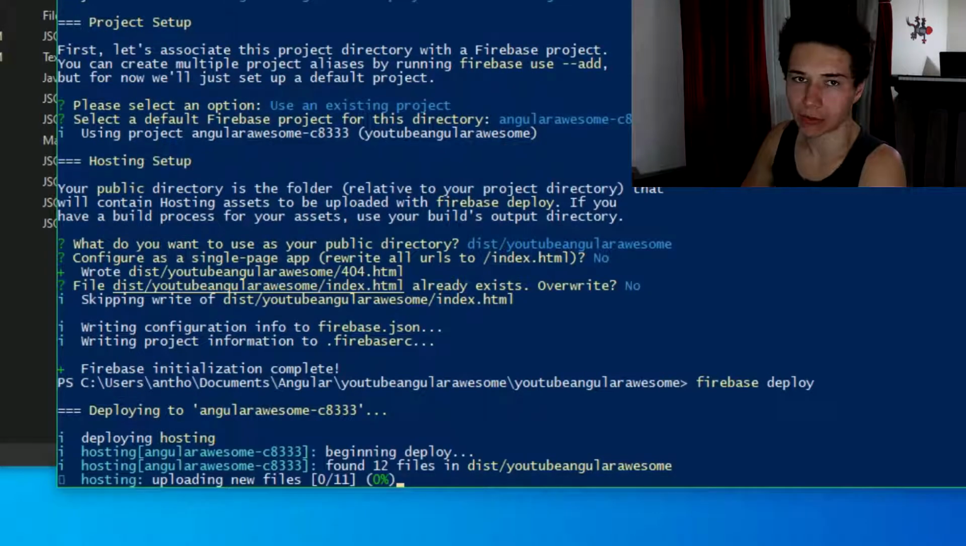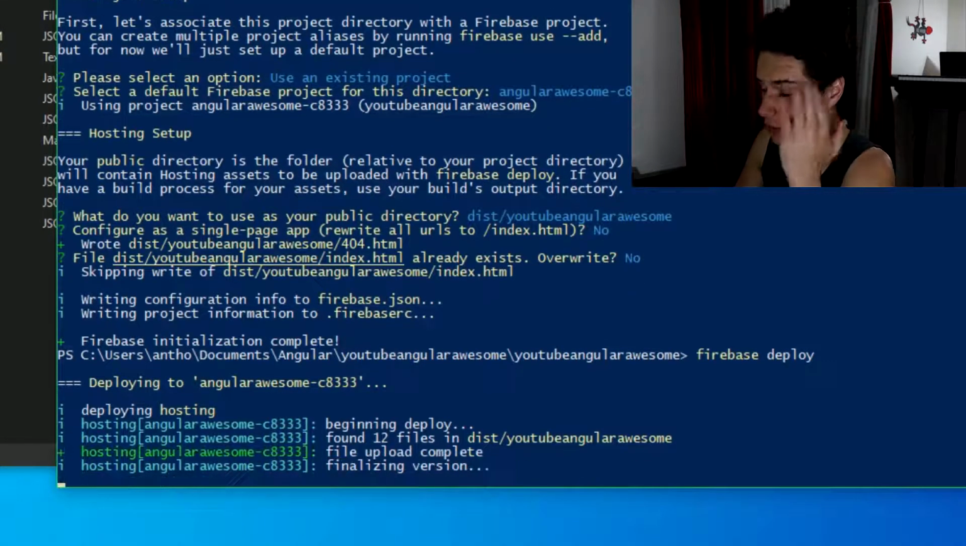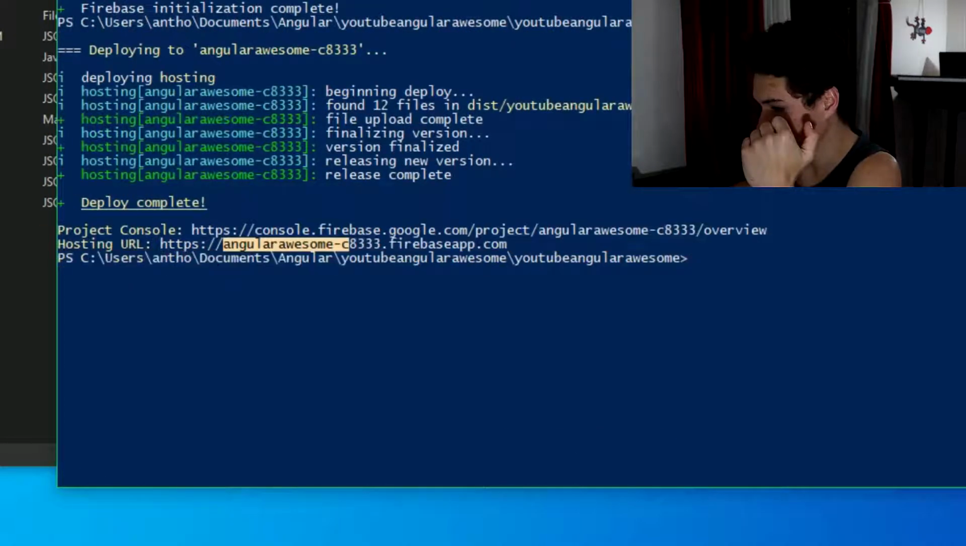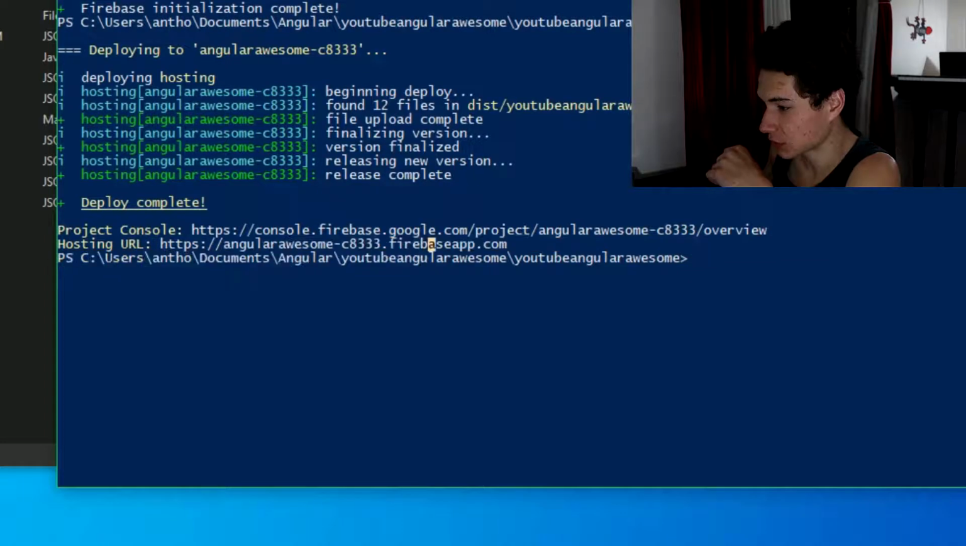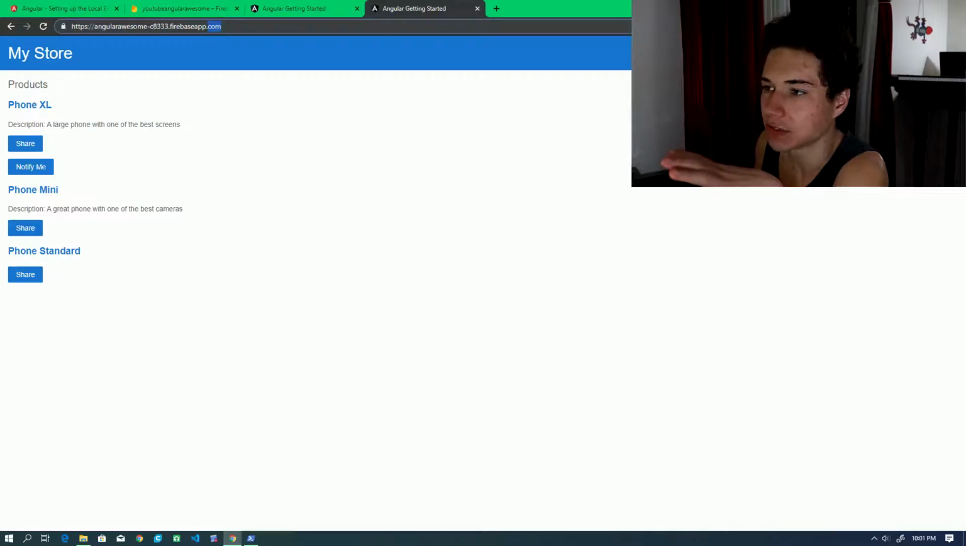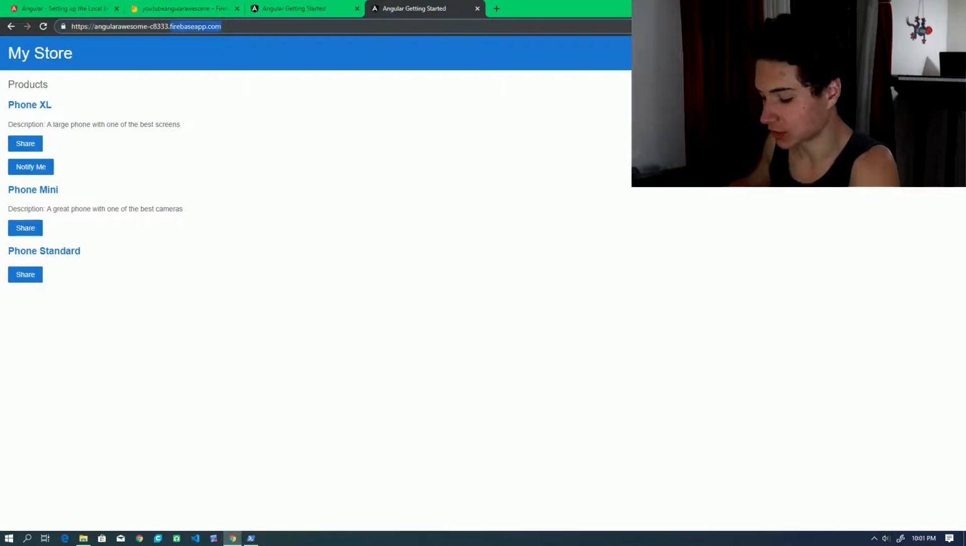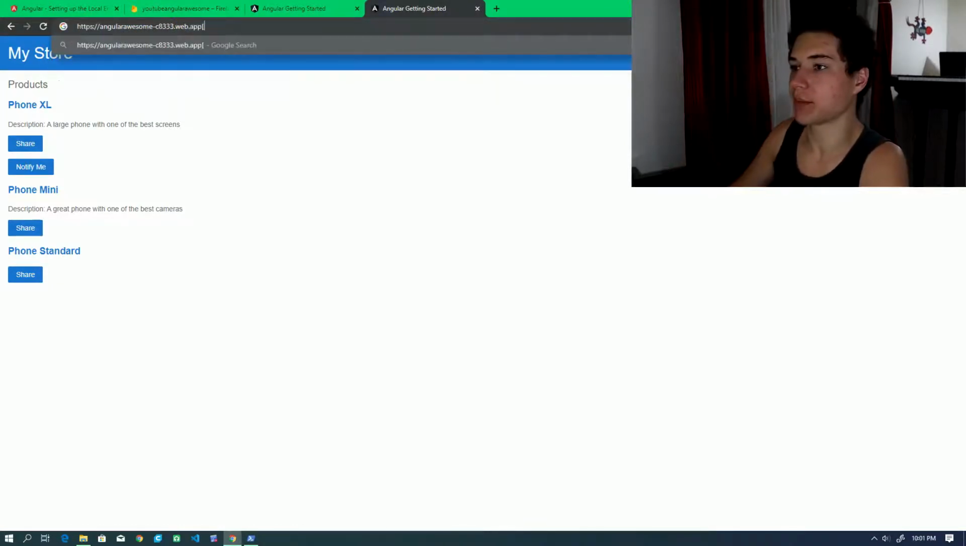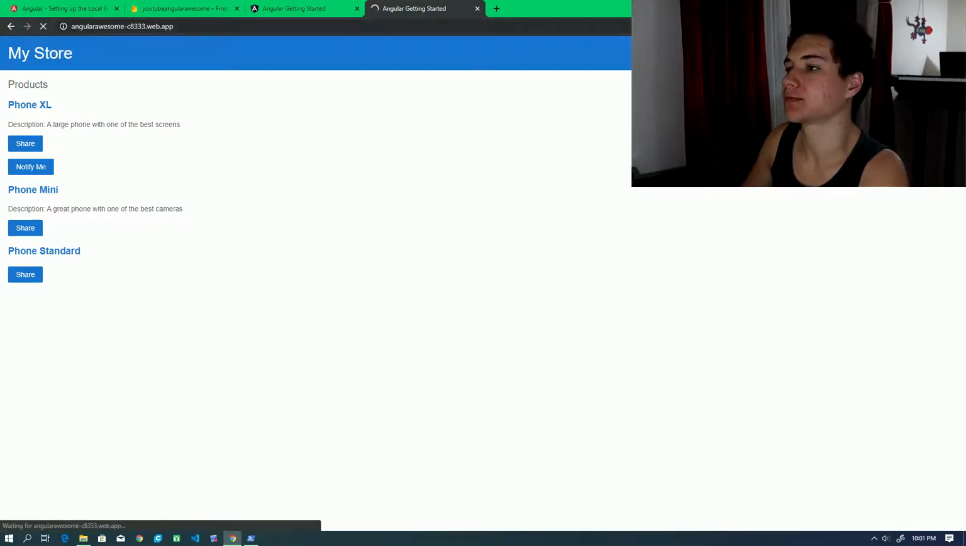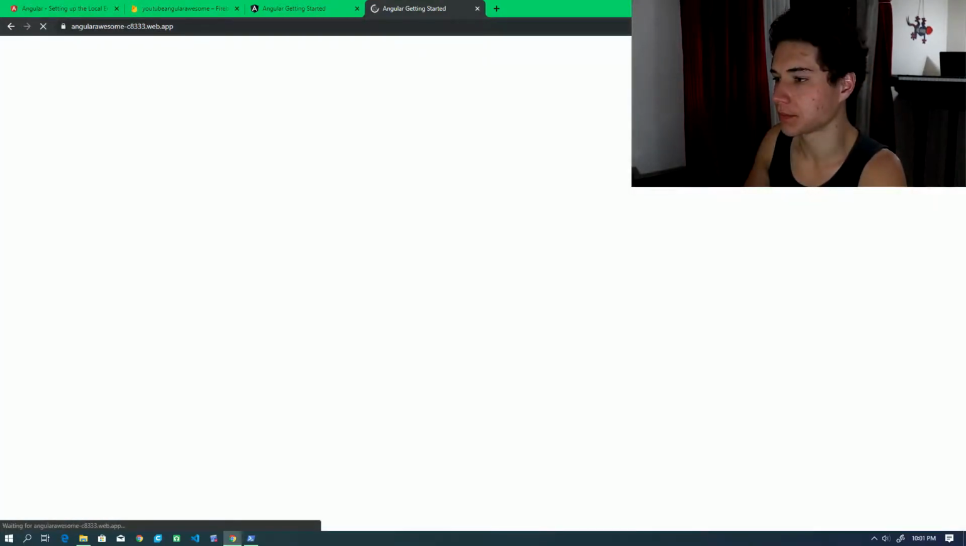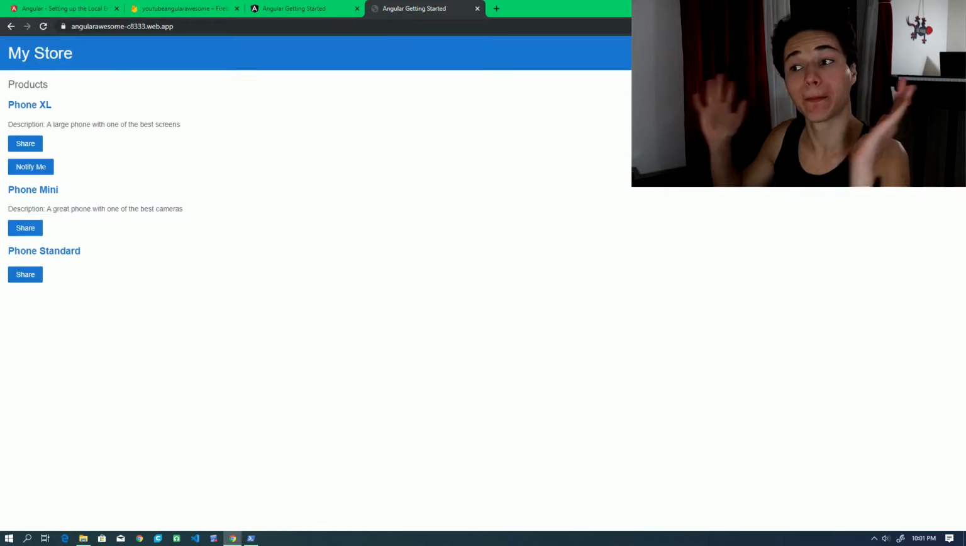Now it's basically uploading all our files to the Firebase project Angular Awesome-ca333.firebaseapp.com. You can replace this with web.app as well, and you can change this to a nicer name, but it's not necessary right now. Also access your files or your project via web.app, like that. It's exactly the same. Bam.